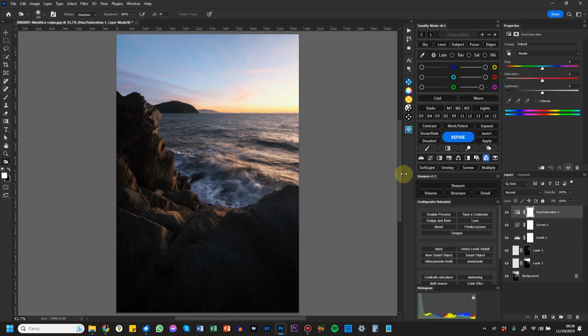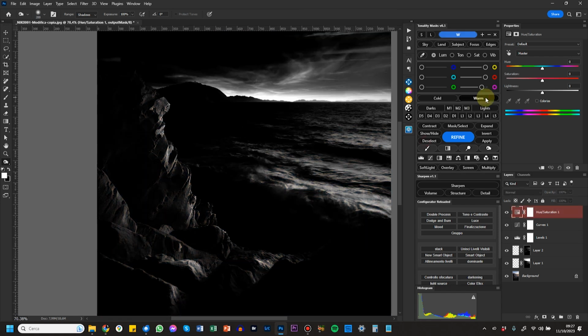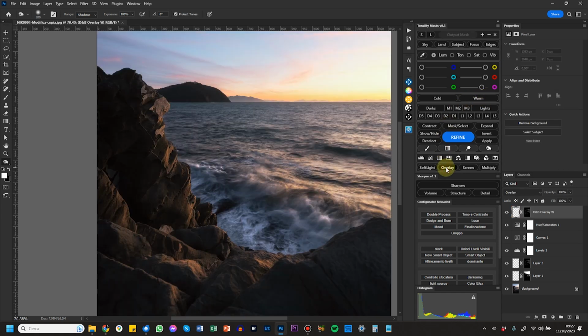And the final row is another destination for my masks, and that's the dodge and burn part of the panel. So let's say I want to dodge those warm tones here. I can do a warm mask and just apply it, for example, to an overlay layer. That means I have a dodge and burn overlay layer with a warm mask. So the blending mode is automatically set to overlay blend mode.